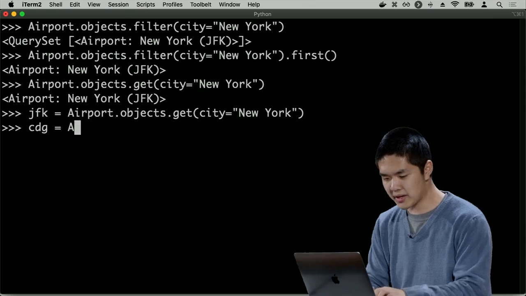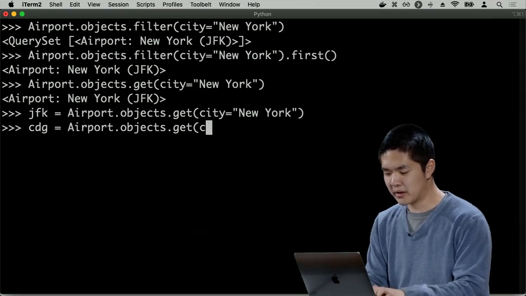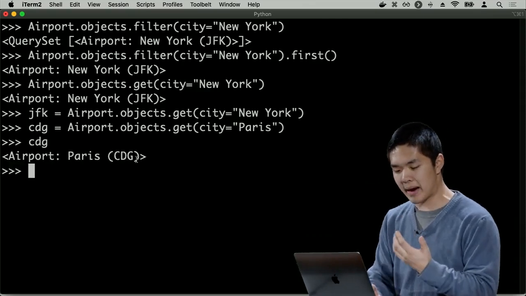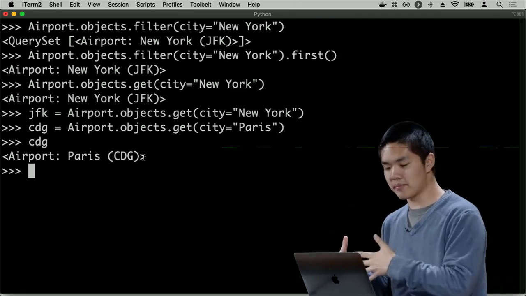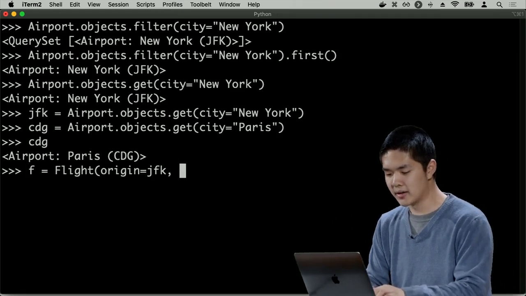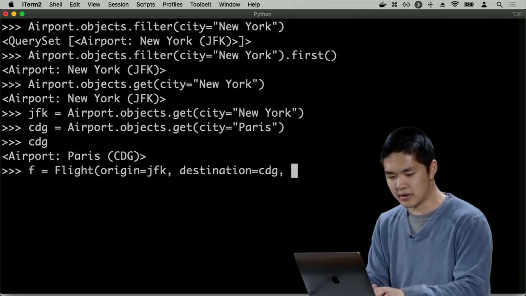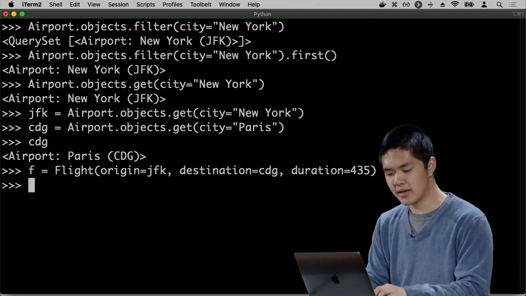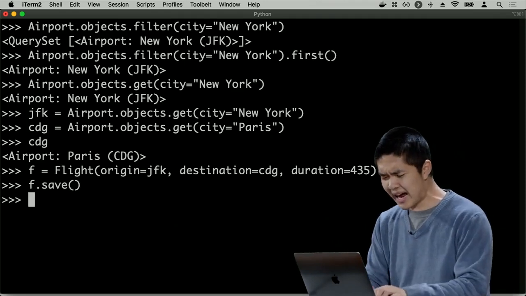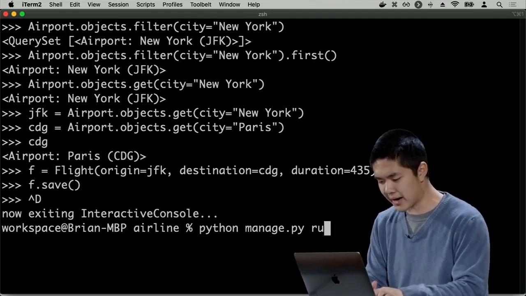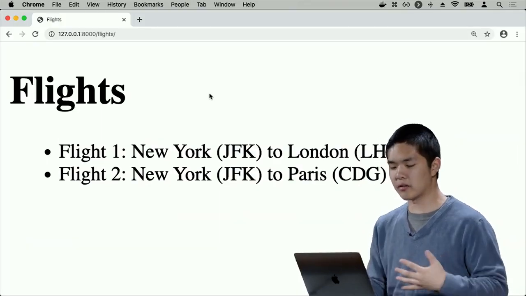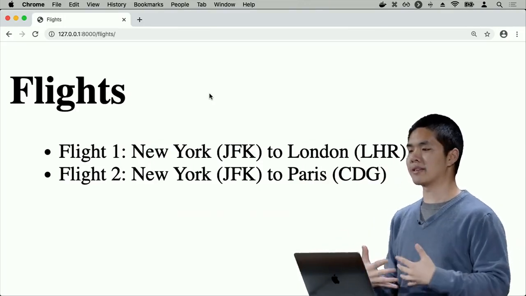So I can do cdg equals Airport.objects.get, city equals Paris. And now I have this variable cdg, which represents the airport Paris. And if I want to create a new flight that goes from New York to Paris, I can say f is going to be a flight whose origin is jfk, whose destination equals cdg, and whose duration equals 435. And I can save that flight as well. And so I've added a new flight. And so now, if I run the server, python manage.py runserver, refresh the page, I now see that I have two flights. One flight that's going from New York to London, one flight that's going from New York to Paris.